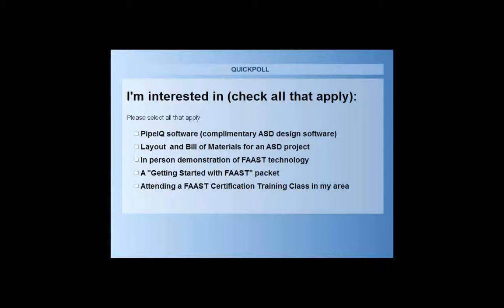Very good. And another note I just wanted to put, as you mentioned here, PipeIQ software is complementary ASD design software. That's the same software that our design group uses to design the system. So you're getting the full, if you go to systemsensor.com, it's free of charge, the software, and it's the same software that we use to design systems. Just wanted to make that note. It isn't a downgraded version of it. Okay, very good. And that answers one of the questions: is there required software to use with FAAST, and that's the PipeIQ. So I think we've clarified that.